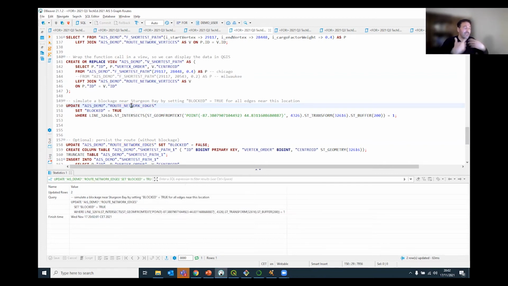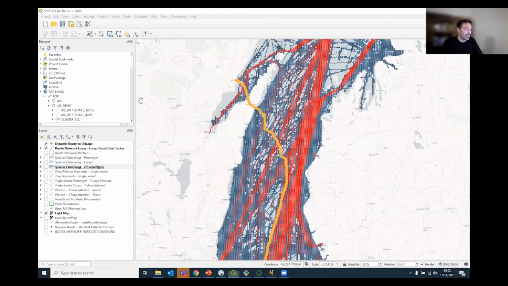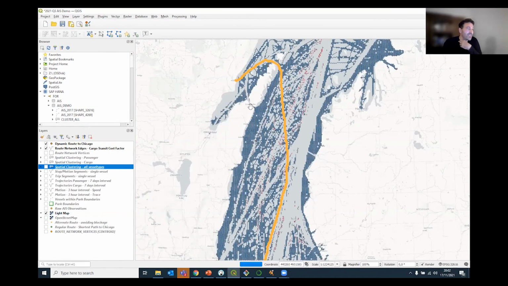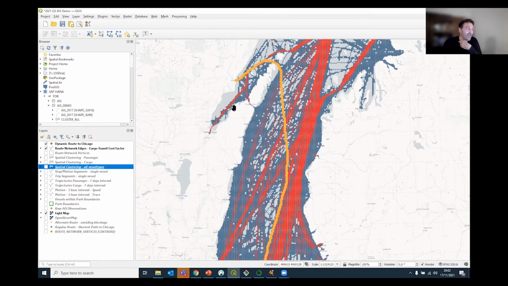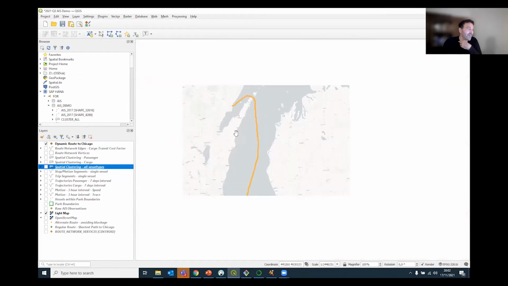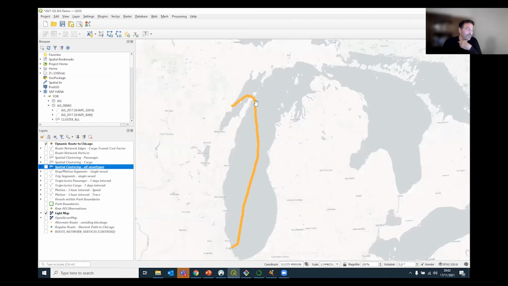So we will simply set a blocker, go back to QGIS, hit F5, and what we see now, because Sturgeon Bay is blocked, is an alternative route to Chicago, which goes up here. Now, obviously, that route looks a little bit longer compared to the original planned one. And the question that we have as a cargo ship captain is, we will arrive at Chicago probably a couple of hours late. What does that mean for my unload schedule?